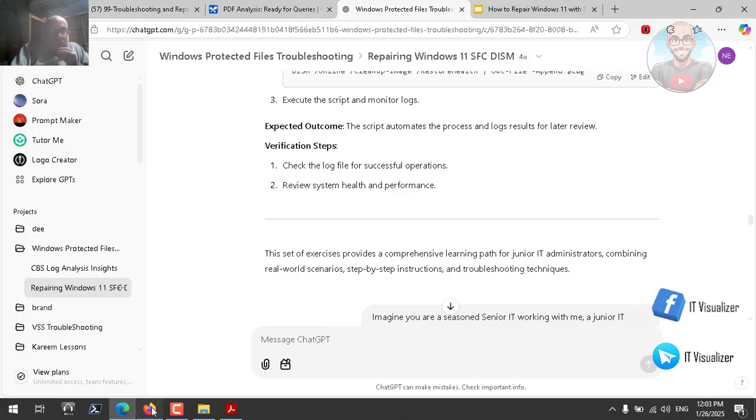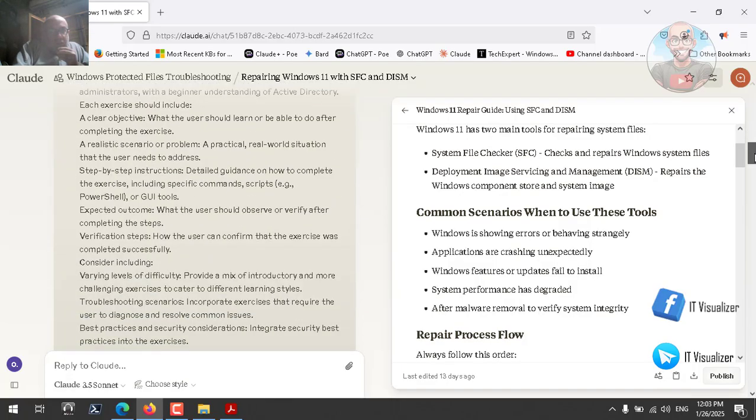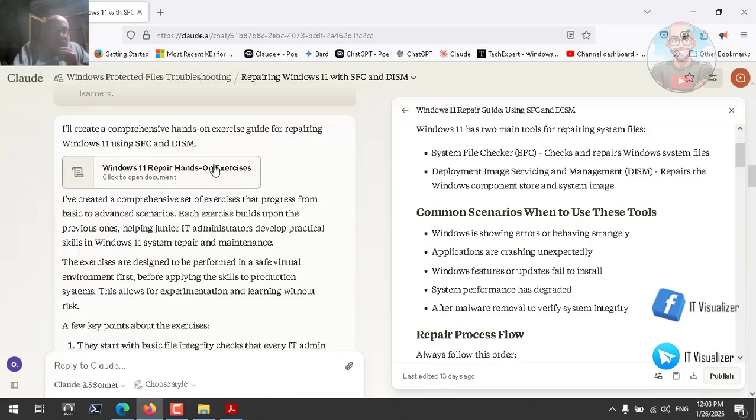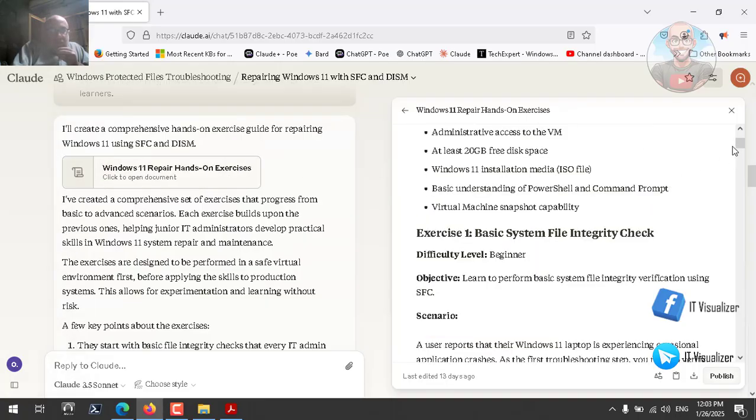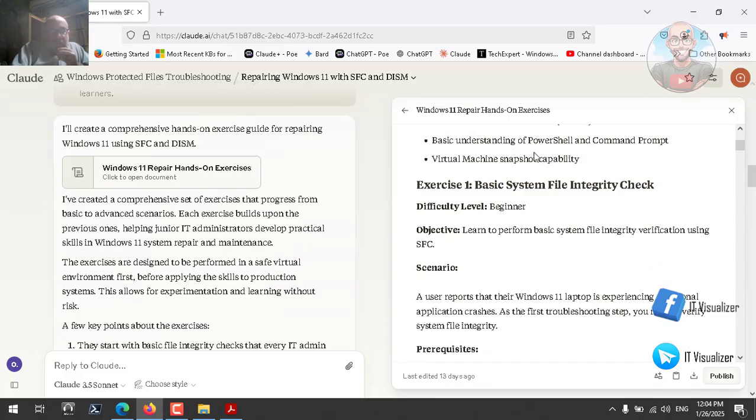Okay, so if you go to Claude and ask it the same question, and go further and ask it to design a hands-on exercise, let me read the answer for you. Windows 11 repair hands-on exercise, required environment: Windows 11 Pro or Enterprise virtual machine for practice, administrative access to the VM, at least 20 GB free space, Windows 11 installation media ISO image, basic understanding of PowerShell and command prompt, virtual machine snapshot capability. Basic system file integrity check, difficulty beginner, learn to perform basic system file integrity verification using SFC.